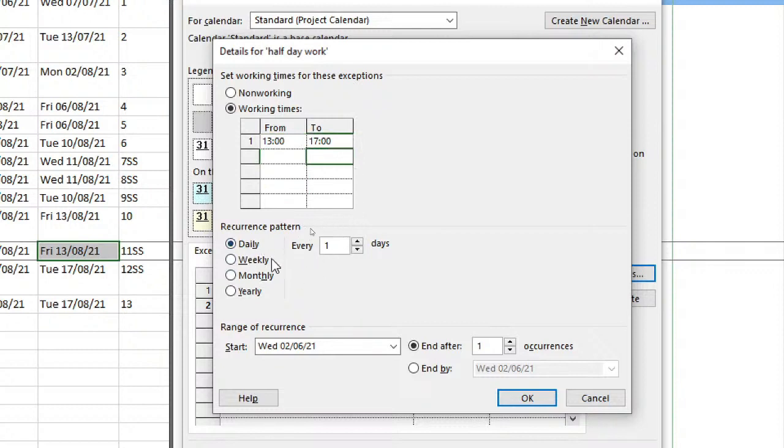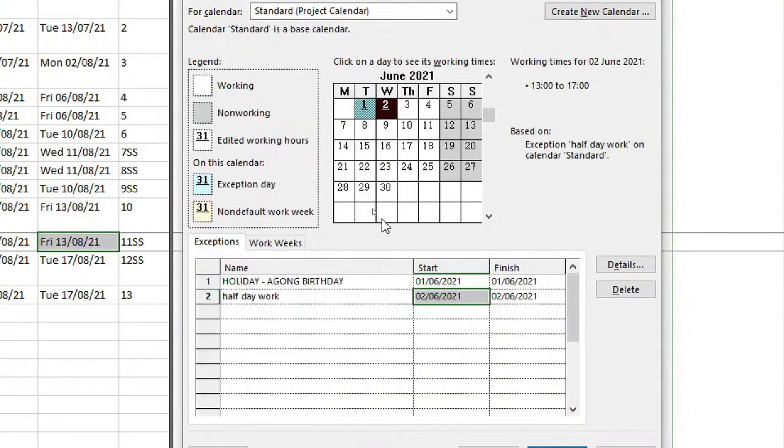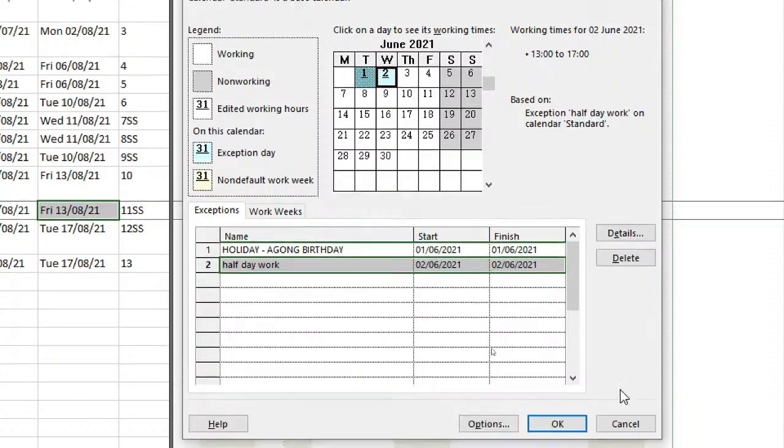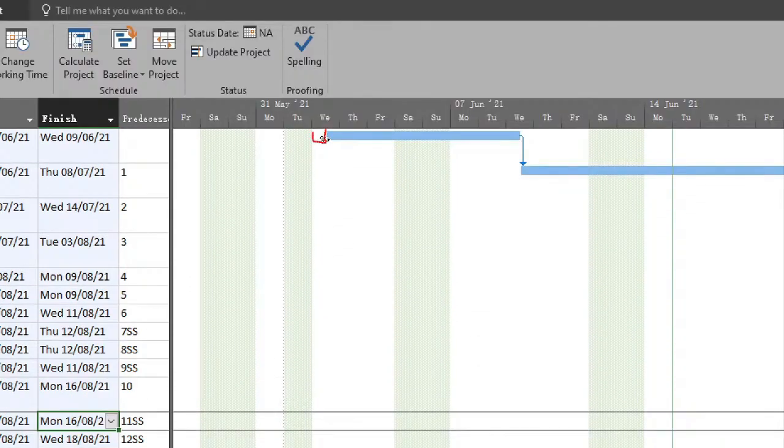In the recurrence pattern, maybe weekly or daily, it's okay. We just have to choose every one day and click OK. Then you have a slightly different color there. Exemptions, working time for 2nd June, starting from 1 p.m. until 5 p.m. Click the OK button. It's just a small gap, a free time when people are not working.